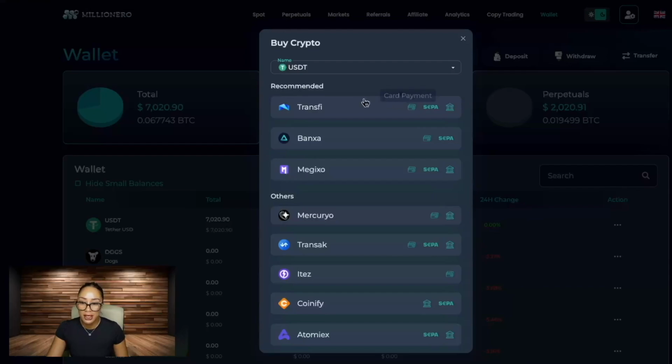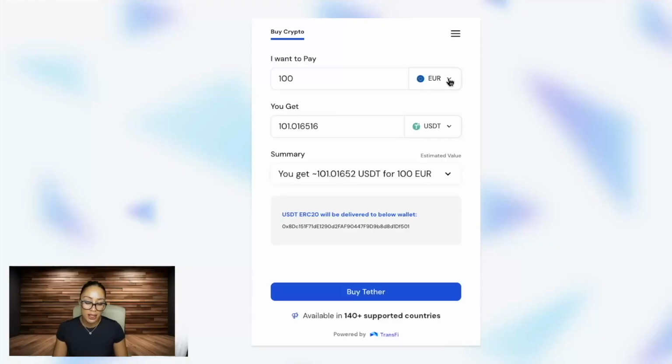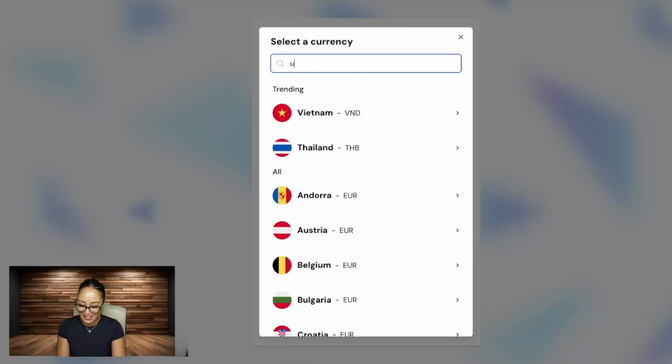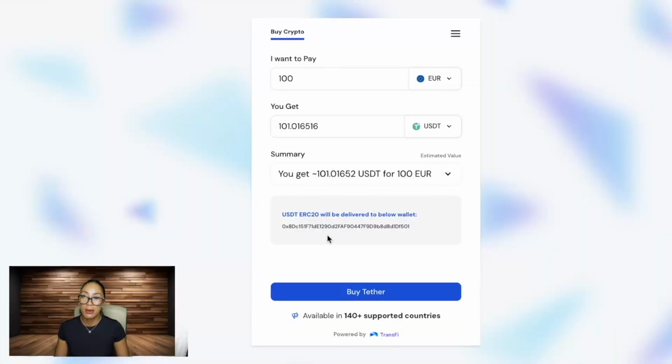Just take note that each of these third-party payment options may charge different fees, so you'll have to go through these to make sure that the method you want to buy crypto with is available in your country. For example, if I click on the drop down arrow beside the fiat currency list where it says euro, you can see if I type in USD, it isn't available, which means I would need to go find another payment method to be able to buy crypto.